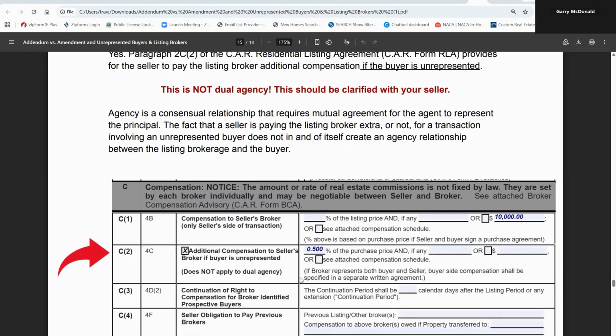So you can see right here when we're filling out the RLA, C2, you check the box: additional compensation to seller's broker if buyer is unrepresented. In parentheses, it says it again, does not apply to dual agency. If an unrepresented buyer comes along and says, I want to make an offer on this house and I want you to represent me, that is dual agency, and this fee does not apply whatsoever.